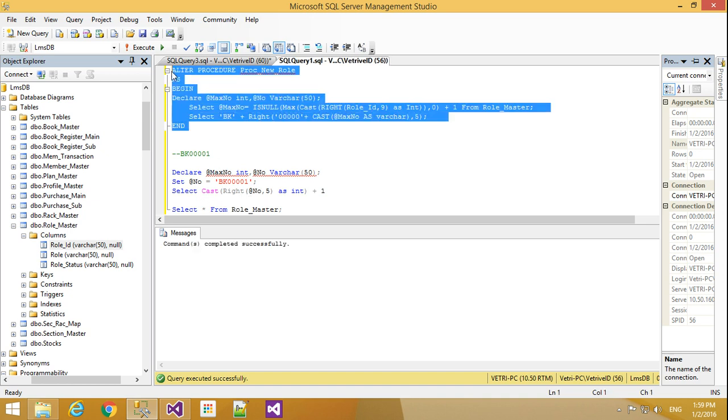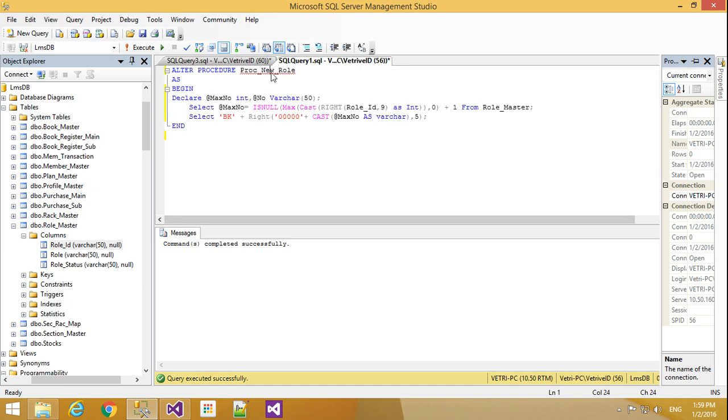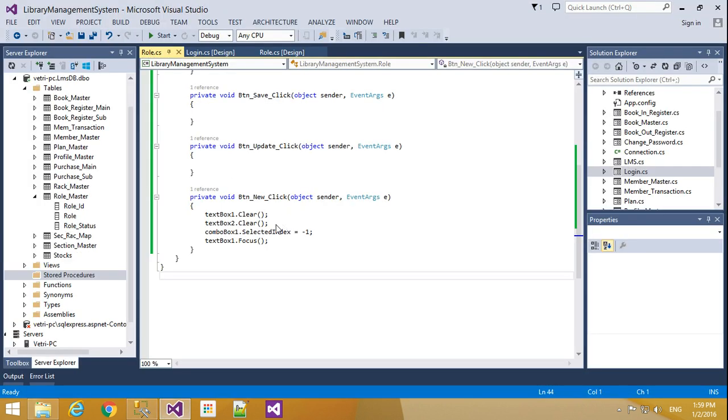Now I will execute this procedure. This is our procedure, and execute means I will get the result here. So this result I need to pass into our program, and I need to call this in our program. So now I am going to my program here, new button.